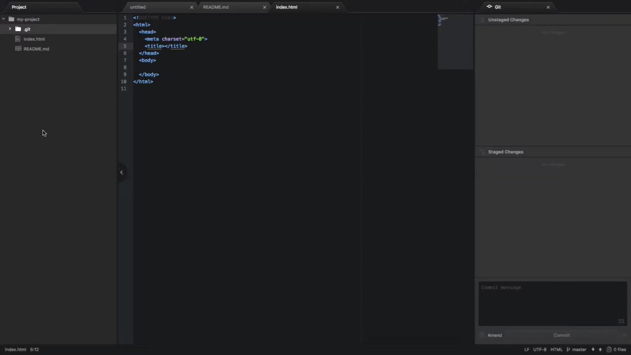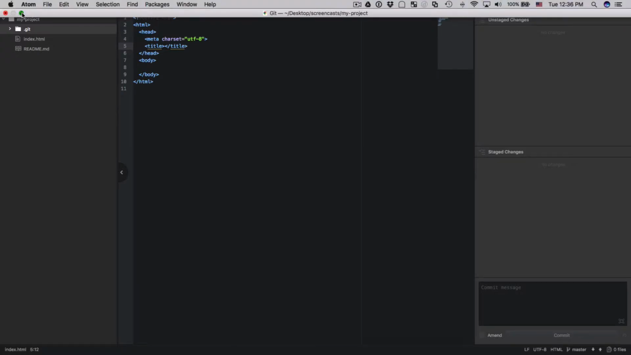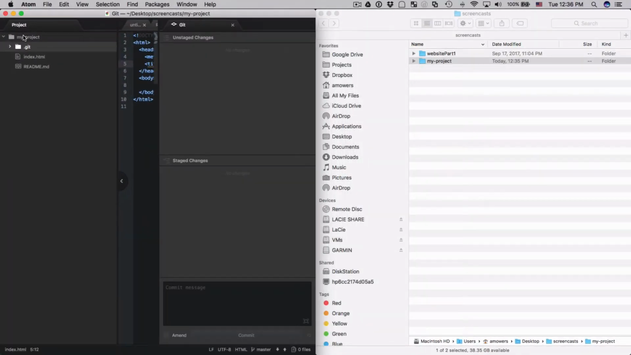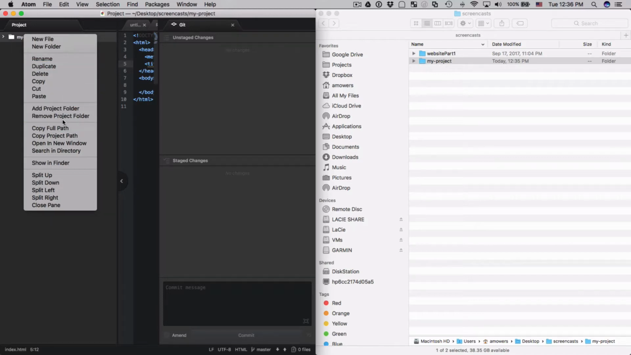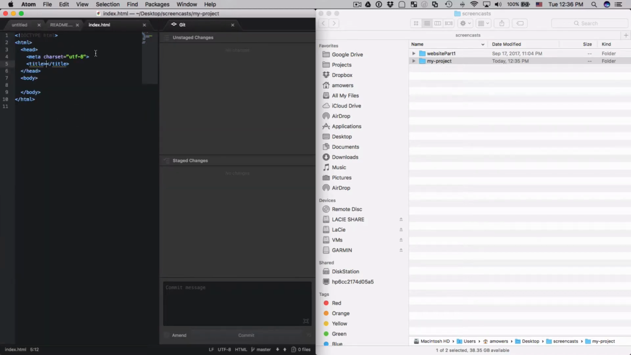Okay, now the repository Git knows about those files, and if I were to restart Atom, let's just move it. Pretend we haven't even used this project before. Close all the tabs.